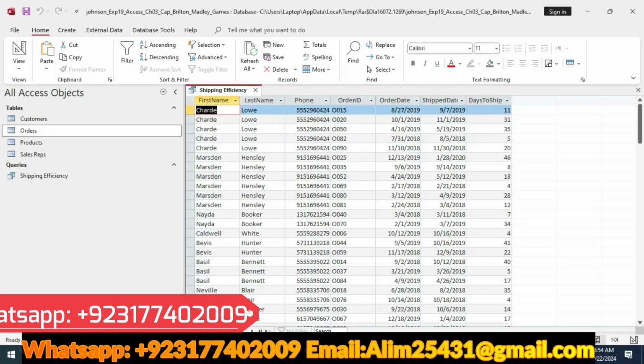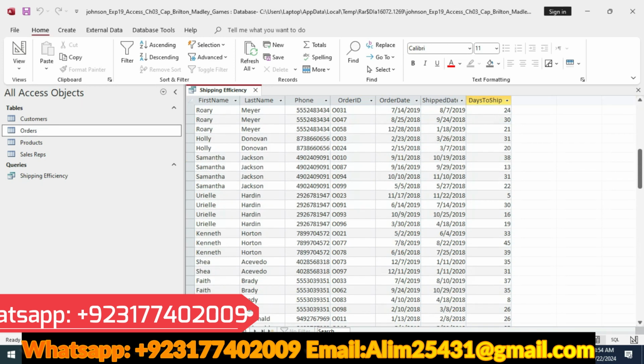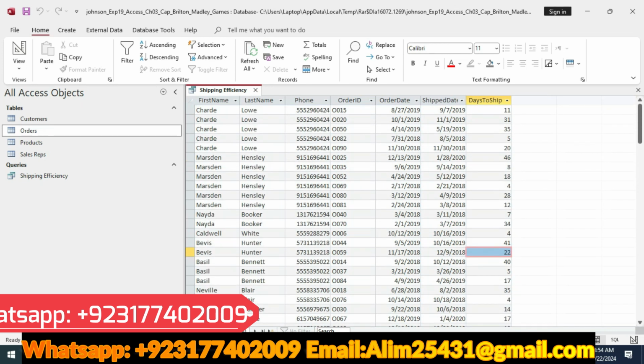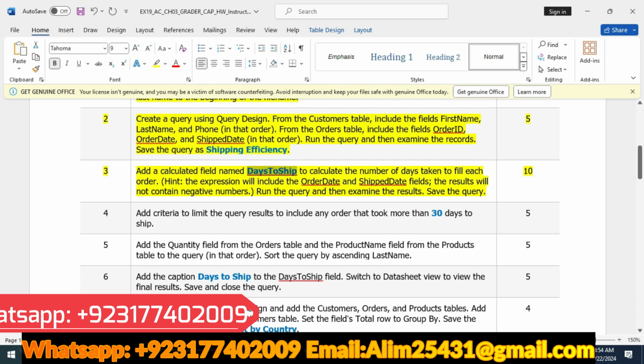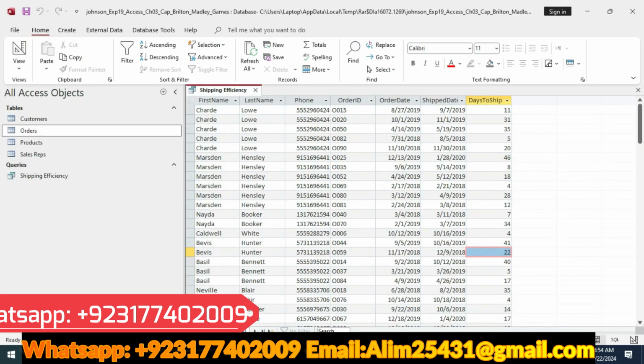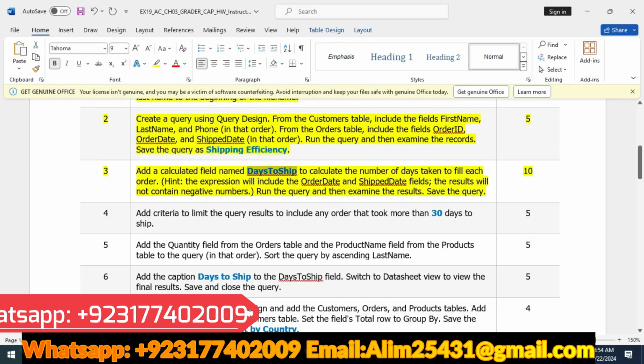We have got our Day to Ship here. You see our column Day to Ship. We are getting our days in here. We don't have any negative numbers. So this means our calculated field is correct. The calculated field name is also Day to Ship. So that's our save the query. Now save this query. We need to save the query.